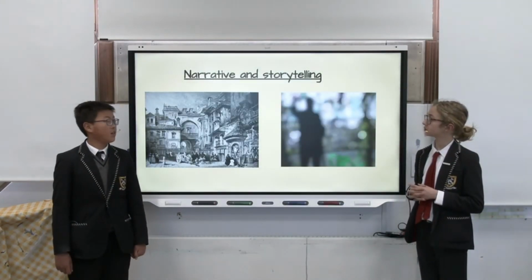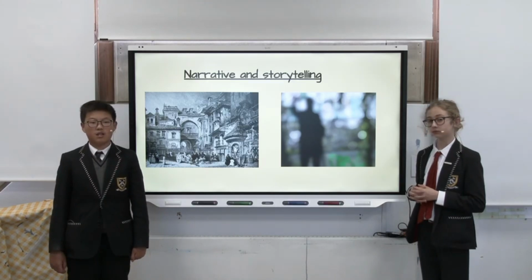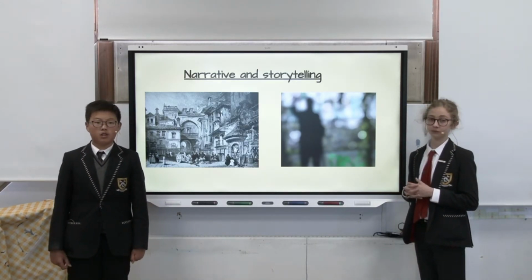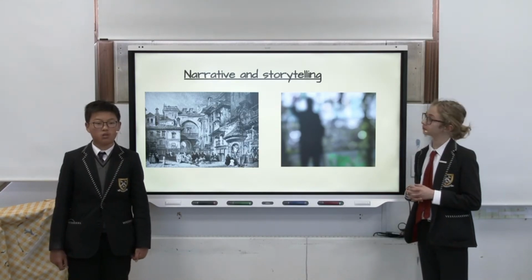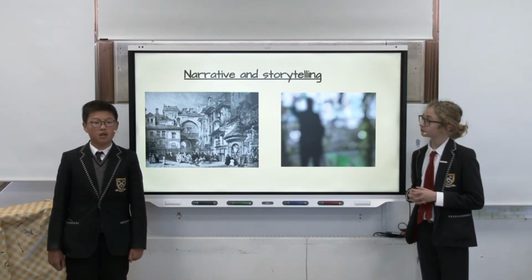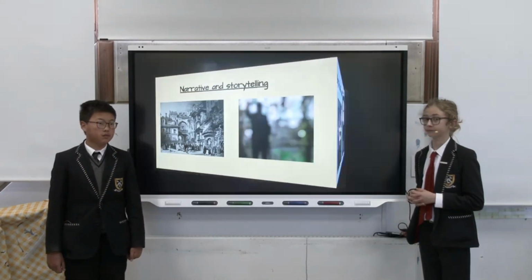Now some narrative and storytelling. There is no narrative and storytelling in Las Meninas, but it gives us context about how the Spanish court was like at the time, with the different placement of figures, and it also blurs the line between the viewer, who is the subject, and the artist himself.